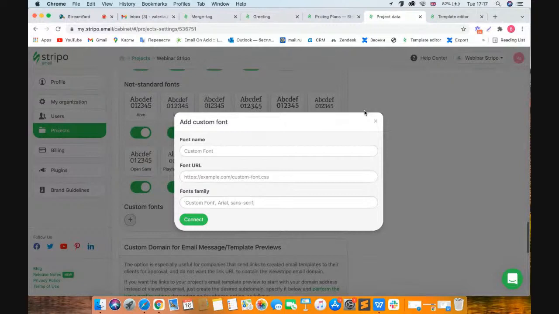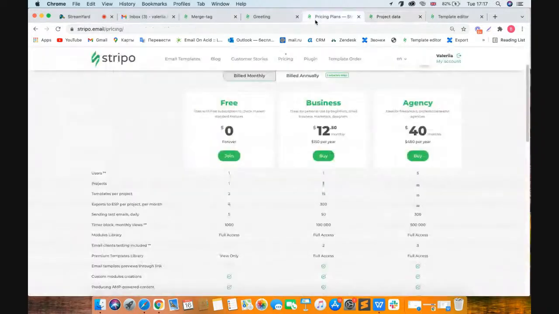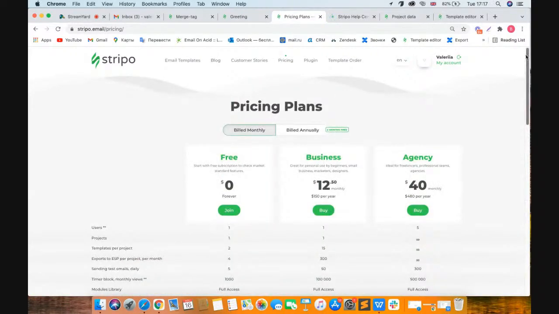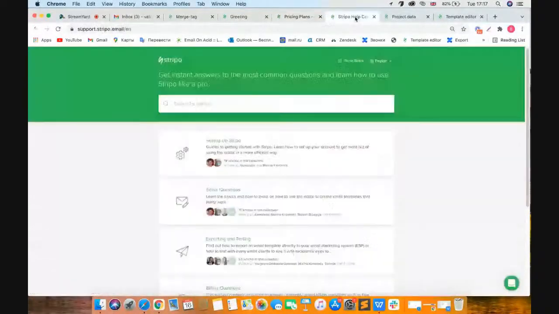In this case, we need to contact our help center. And how to reach the help center? Go to our main page, Stripo main page, and at the very bottom you can see this help center option. Let's open it in a new window. Opening. Good. In this search box we can write font.